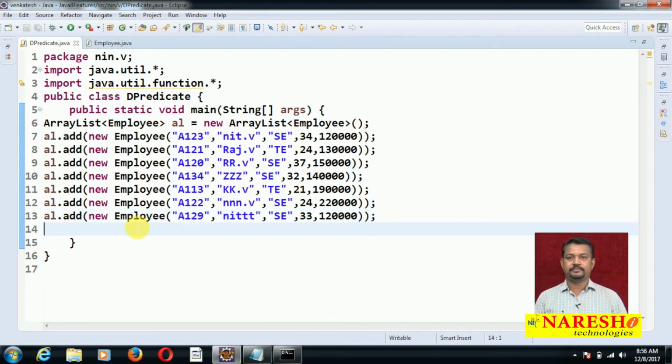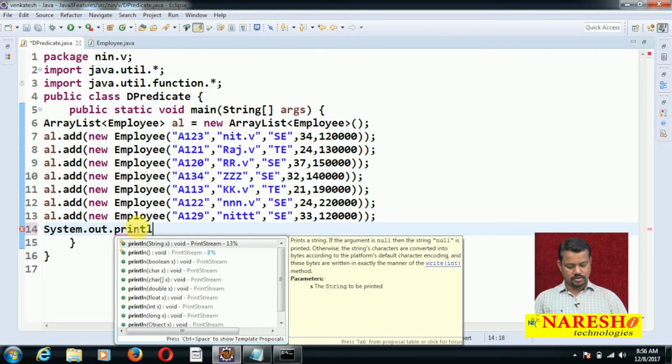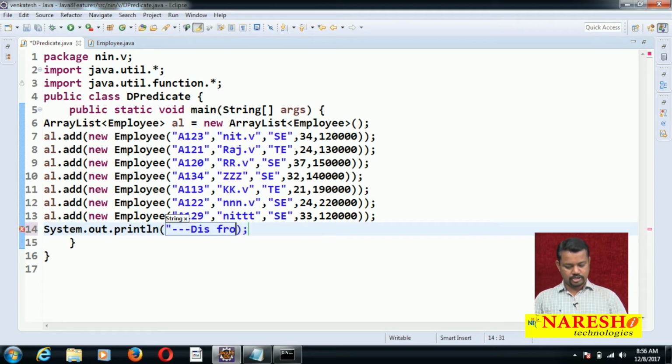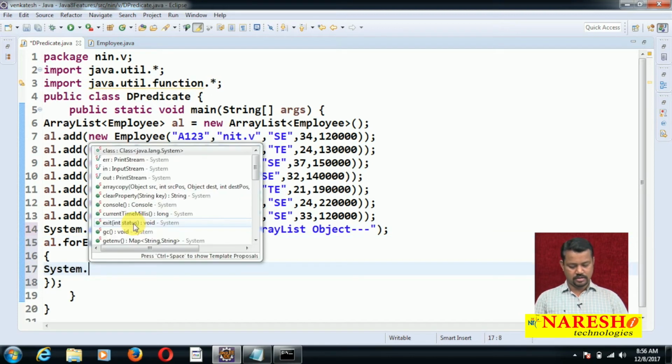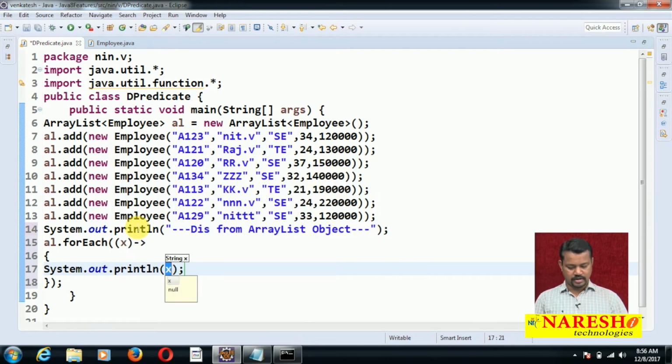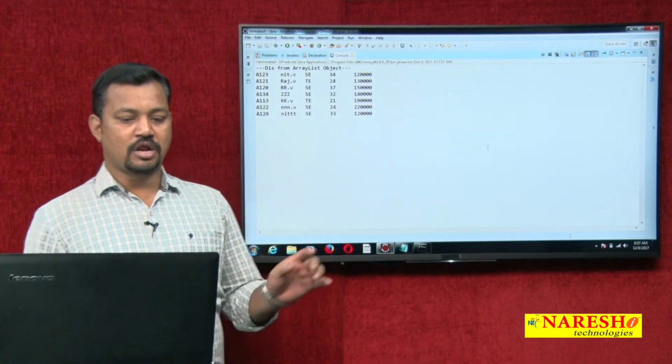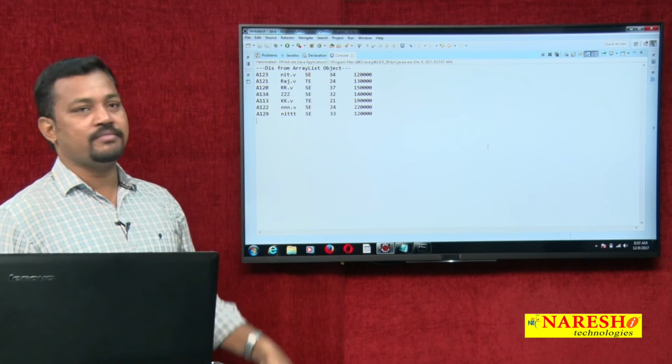Now, whenever I want to display this data normally, System.out.println, display from the ArrayList object, because they are all bound into the ArrayList object. So I'll use al dot forEach. Already we know this forEach method was also introduced by Java 8 version, working on lambda. So I will take one for displaying purpose. I am taking some x here. If I say System.out.println x, I am binding the data and displaying it out. Here Predicate is not there, it is normal data. This is the data that came from the ArrayList.